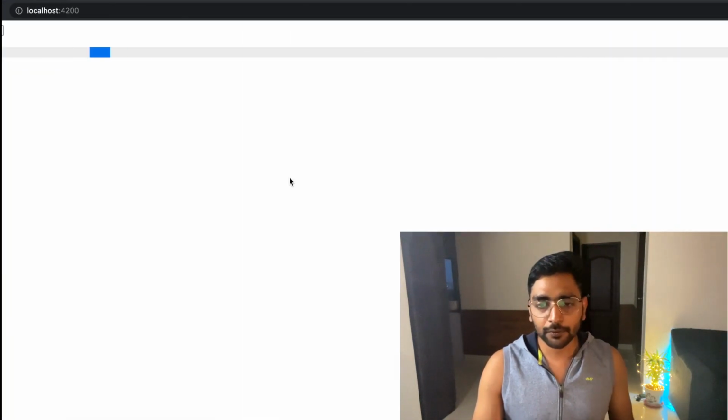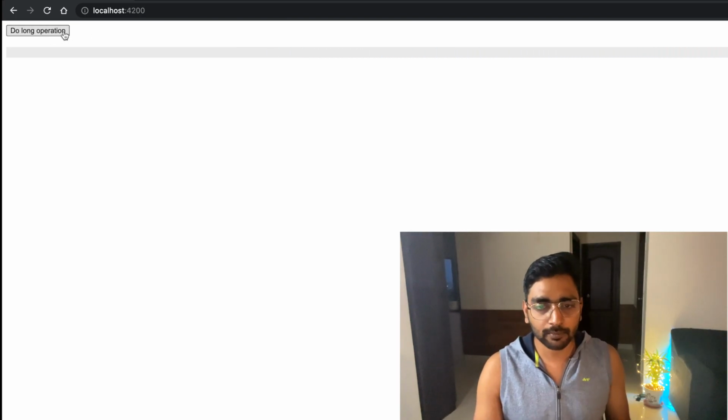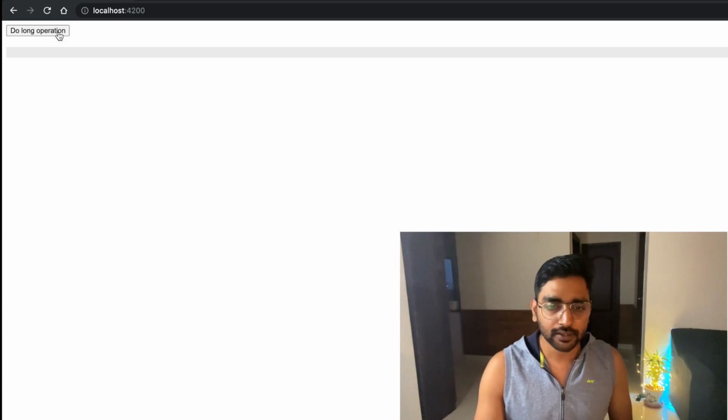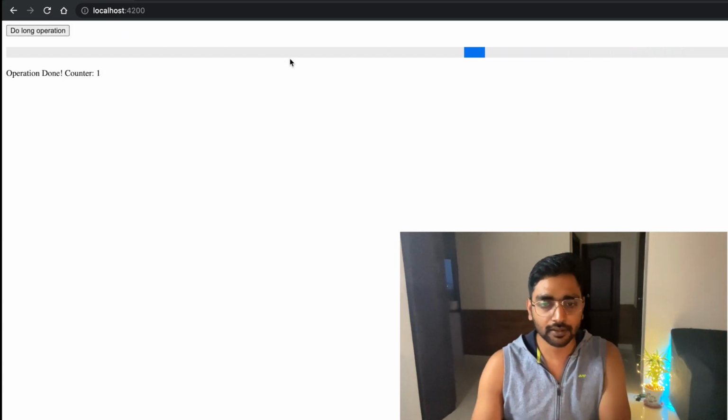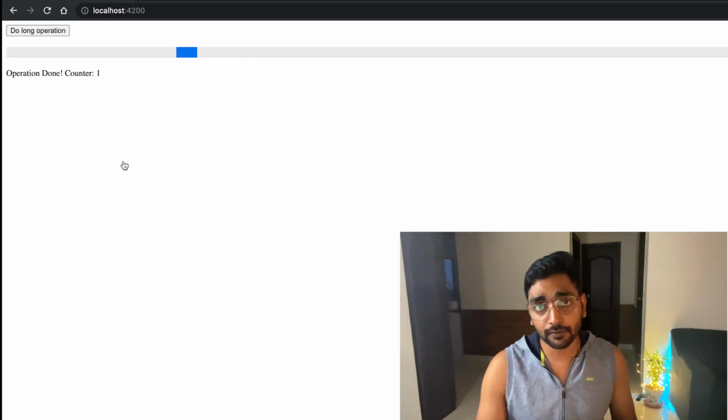So I have made a few changes so that it becomes more visible. Now you can see when we move our mouse over the button, there is a hand pointer. When I click it, the hand pointer doesn't change back to a cursor until 2500 milliseconds. So again we click it, the whole UI is stuck for 2500 milliseconds.